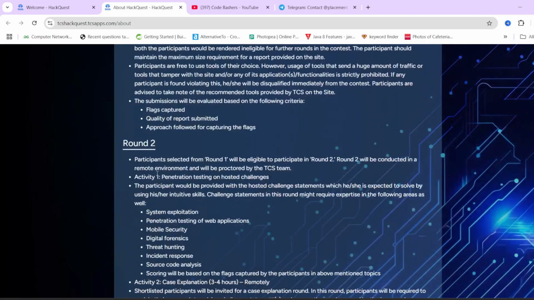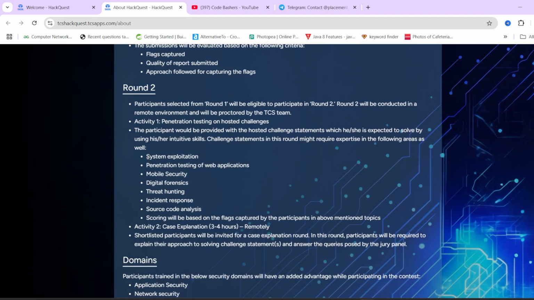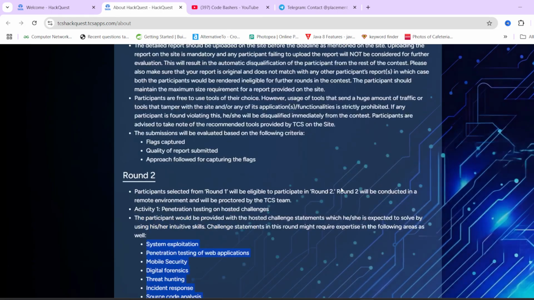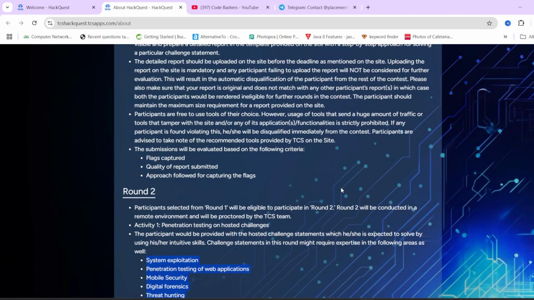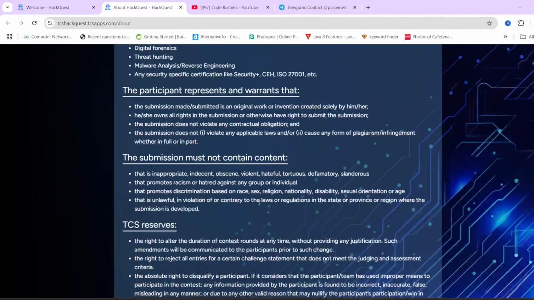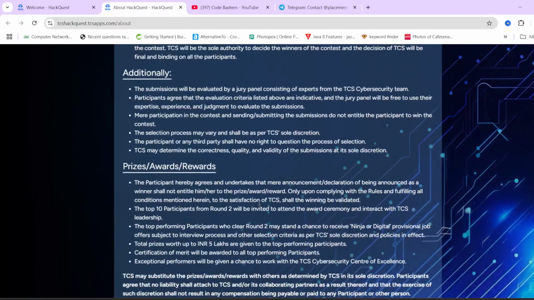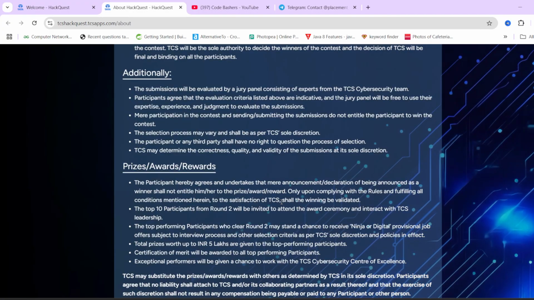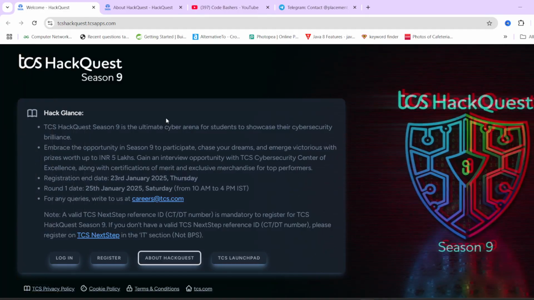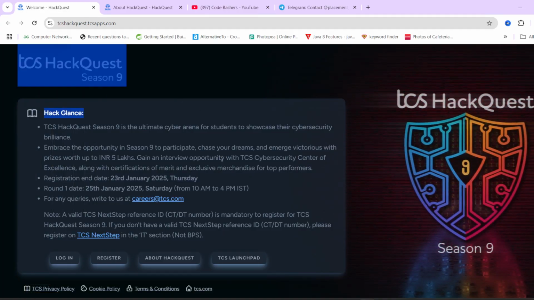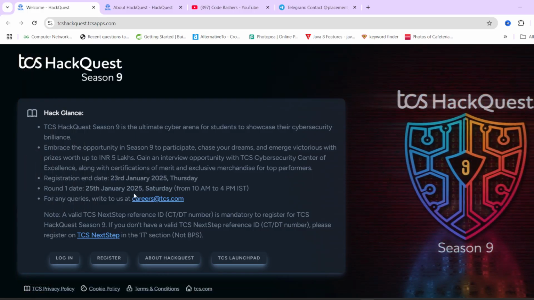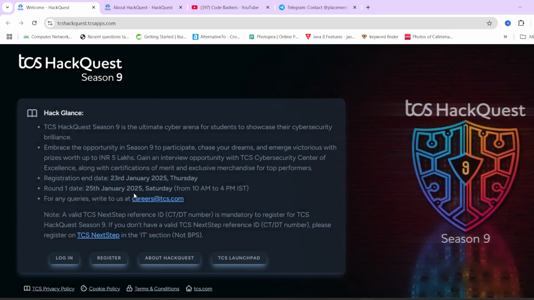Once round 1 is cleared, round 2 will be there, and again there are some things that can be asked in round 2 which you should be good at. Basically, since this is a cybersecurity related hiring, you must have knowledge about cybersecurity to take part in it. There is a lot to discuss on this page, and I will make a dedicated video for it, maybe tomorrow or today itself. But the main aim of this video was to let you know that TCS has announced its off-campus hiring via TCS HackQuest Season 9. The last date to register is 23rd January and the round 1 date is 25th January. Through this hiring, you can get Ninja, Digital or Prime roles in TCS.